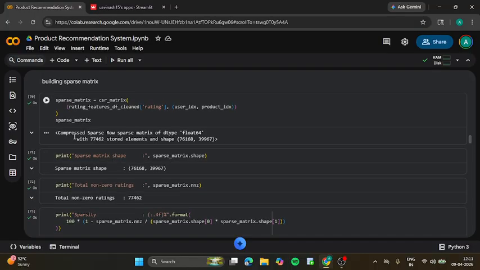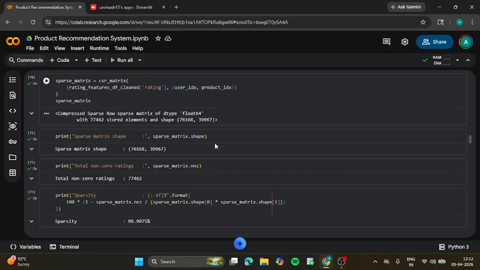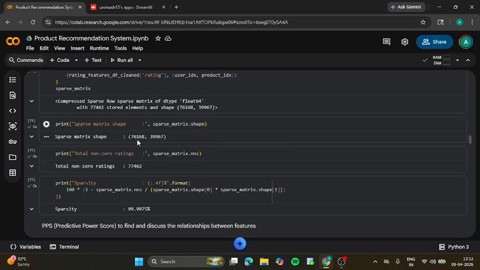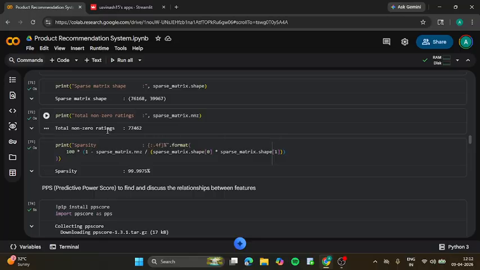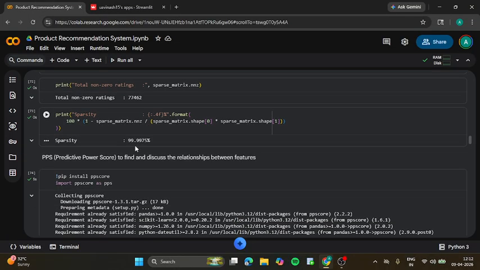In this sparse matrix, a compressed sparse row matrix of data type float64 with 77,462 stored elements, the shape is 76,168 rows, 39,967 columns. Sparse matrix shape was 76,168 by 39,967. Total non-zero ratings are 77,462. There is 99.9975% sparsity.